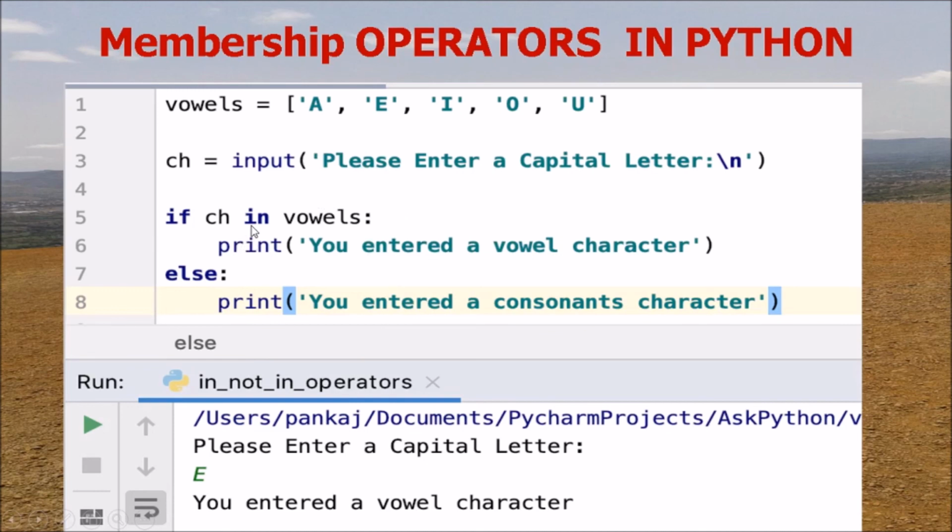And if the result is true, the message 'you entered a vowel character' is printed. Otherwise 'you entered a consonant character' is printed. So in is used to check whether a subset belongs to a superset or not, or the availability of a particular element in another element. In the same way we could check if ch not in vowels, then print you entered a consonant character, else print you entered a vowel character. The other way also it could have been written.